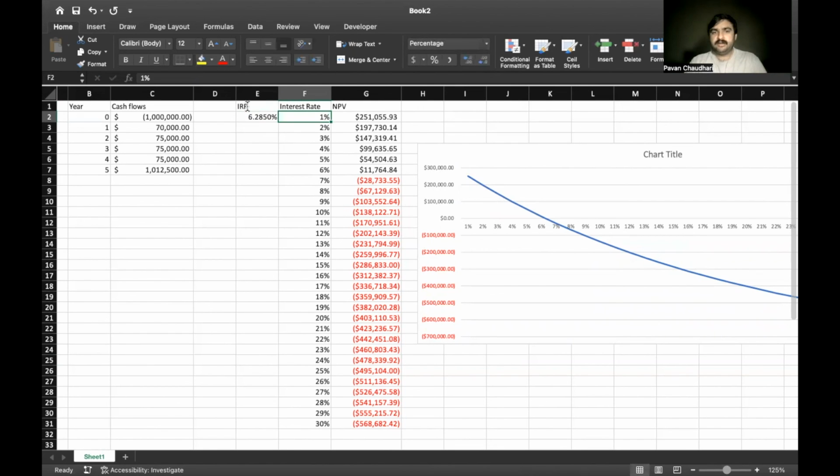Okay, so you can create the NPV chart to get an initial idea of where the IRR would be. Use the IRR function with your guess to figure out what the IRR actually is.